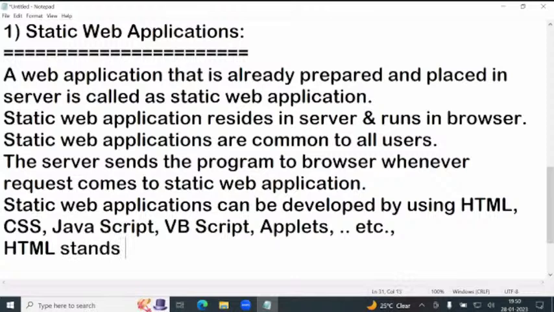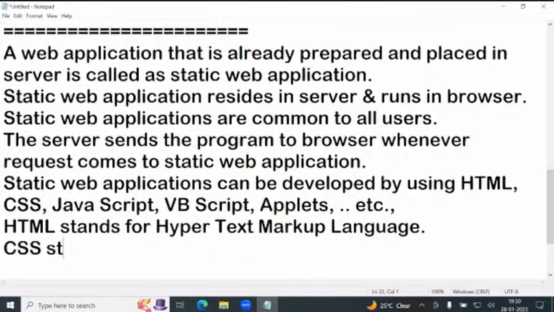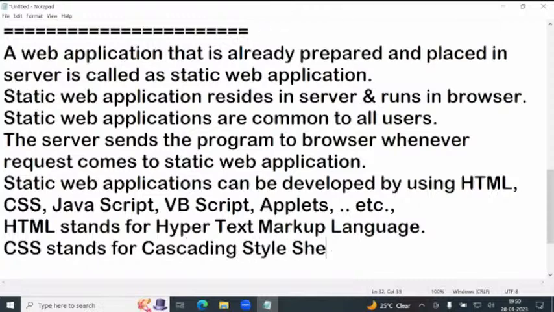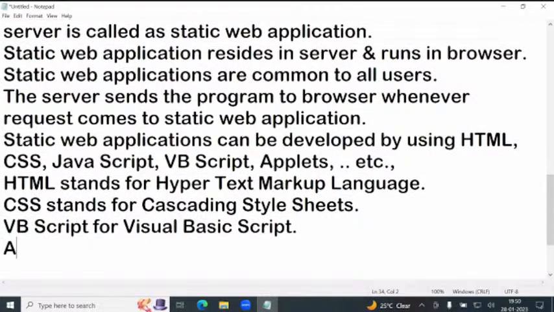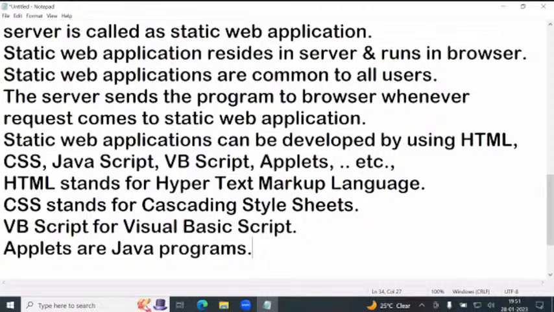HTML stands for Hypertext Markup Language. CSS, Cascading Style Sheets. VB-script stands for Visual Basic Script. Applets are Java programs. These all I'll explain with the diagrams. Just write the notes. After completion of dynamic web application notes, I'll explain with a diagram.